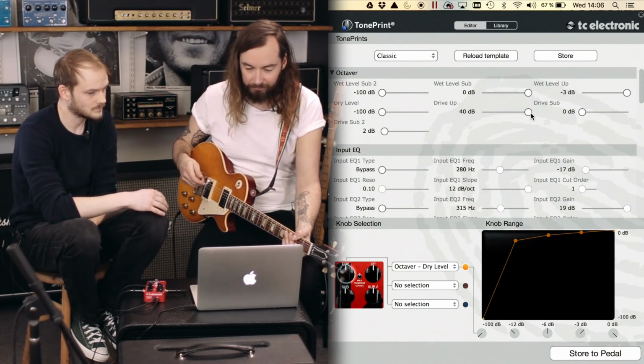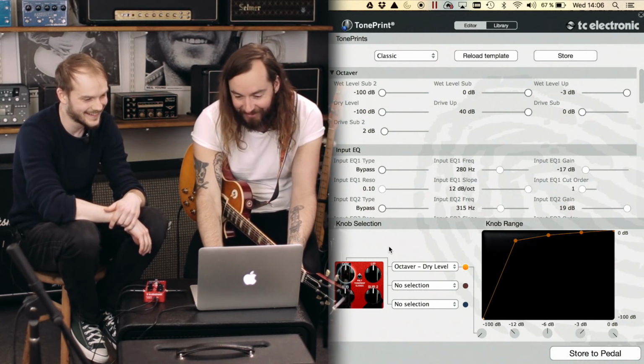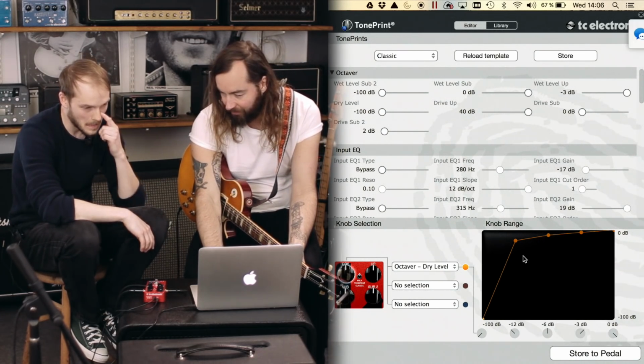And of course, I mean, with the, I should do this instead of pointing. With the knob selection, knob range.